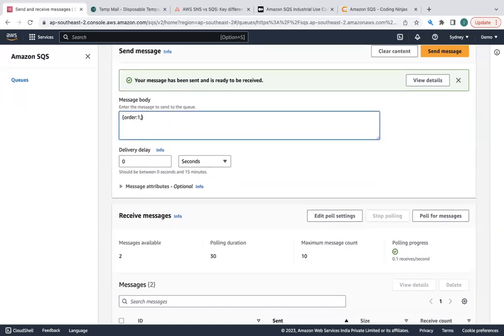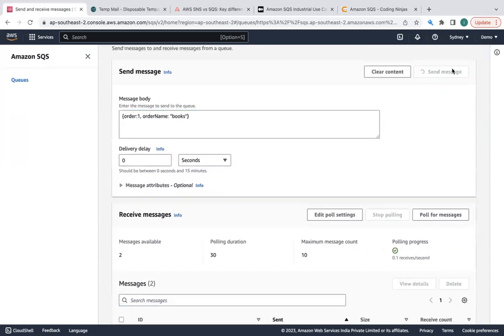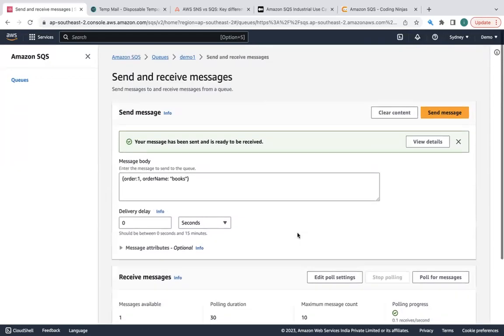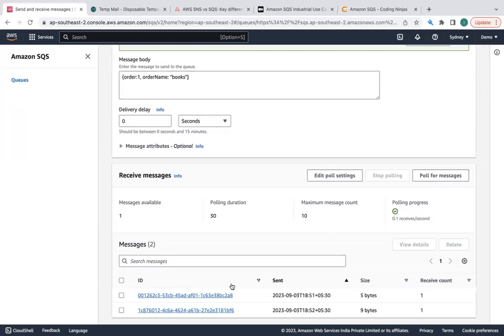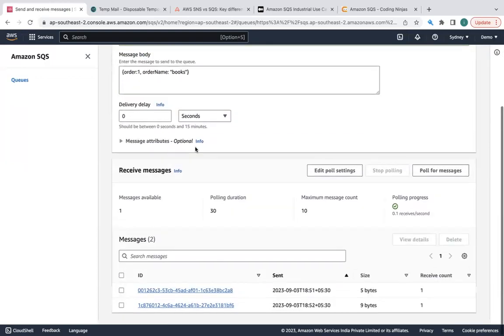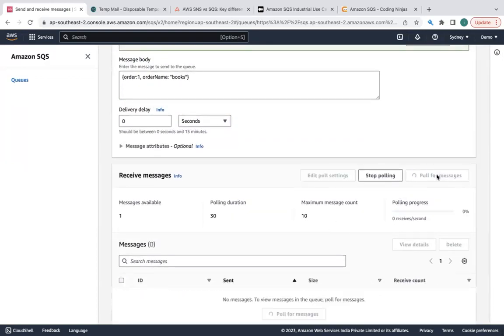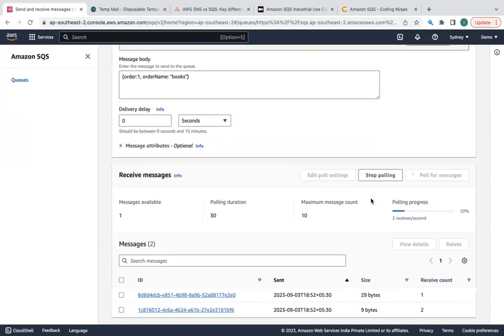In case I want to send an order name, for example books, and I click send message, now as the polling is not happening, we can see only the one which we had sent here. Again, I have to click on Poll for messages.